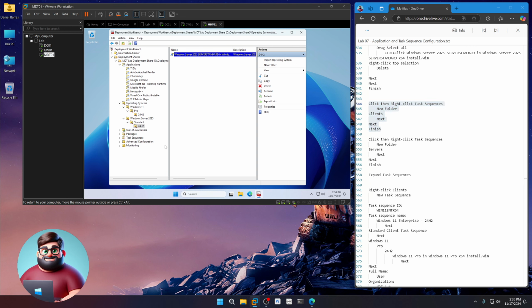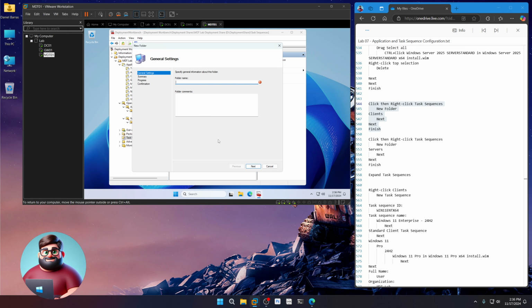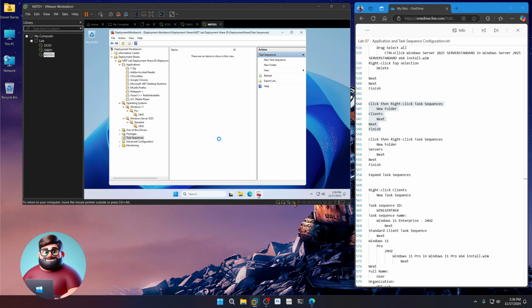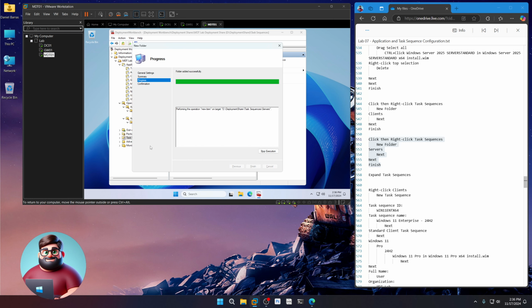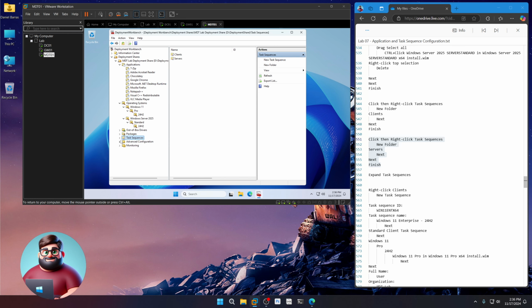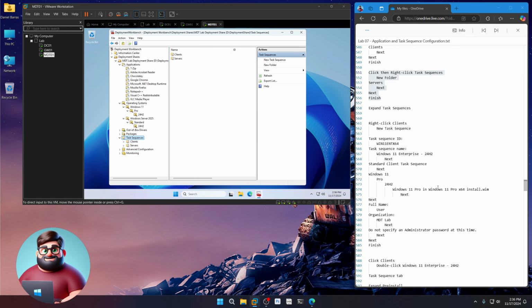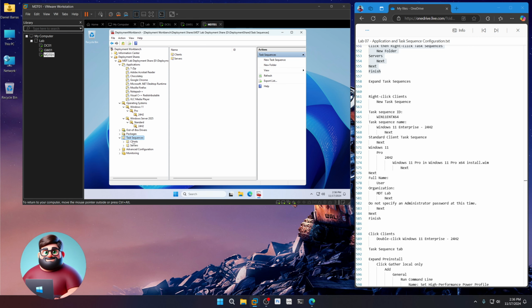Okay, now we're going to go click and right click on task sequences, new folder. We're going to call this clients. And we're going to do the same thing and call this servers. There we are. We'll expand this. There we are. Okay, so under clients, we're going to right click clients, new task sequence.